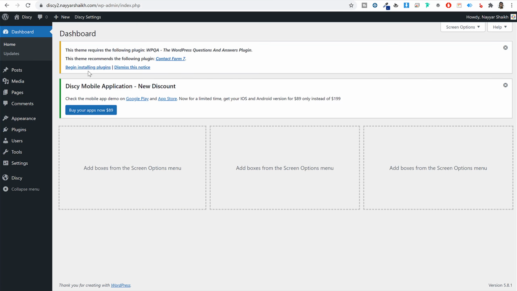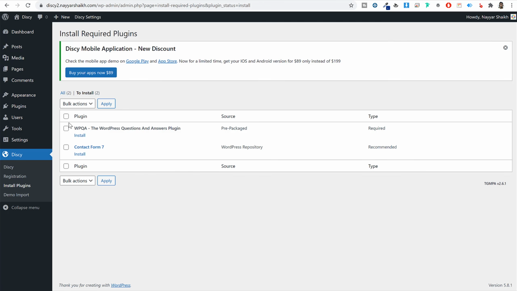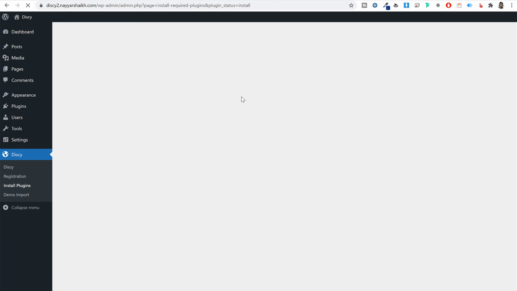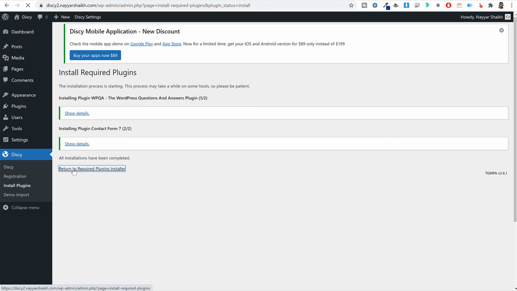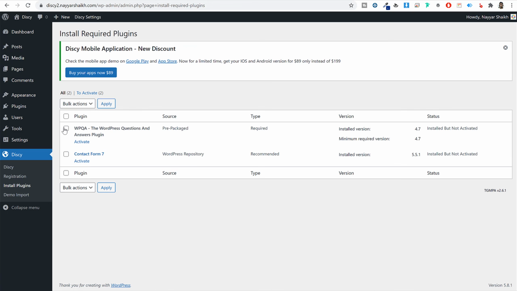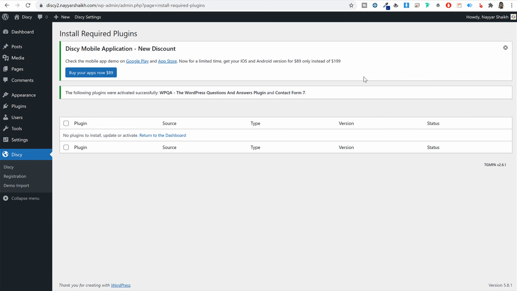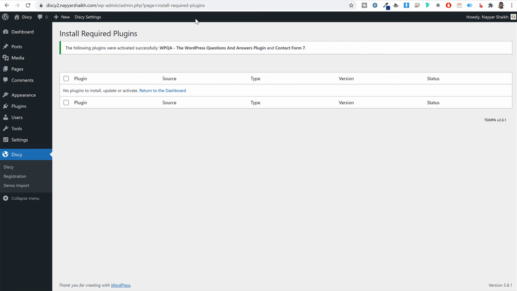Now this will ask you to install two plugins. Click on begin installing plugins. Tick mark both these plugins, and under bulk action, select install and click on apply. Both plugins will be installed for you. Once it is done, click on the link at the bottom, return to required plugin installer. Now it's time to activate these plugins. So tick mark both, under bulk action click on activate, and click on apply. These two are the only plugins that we need, so this is going to be a very nice, very light website.